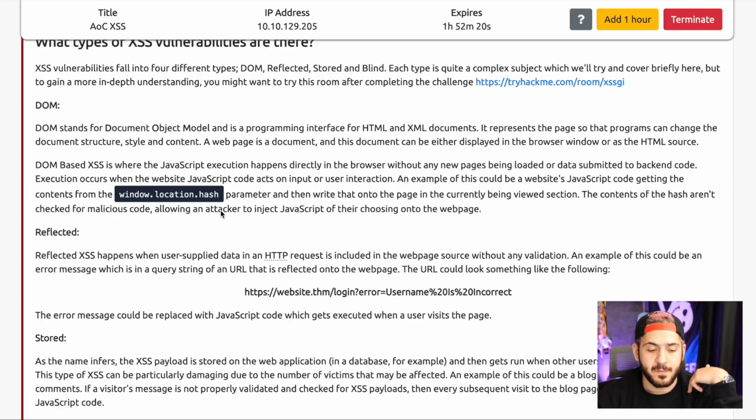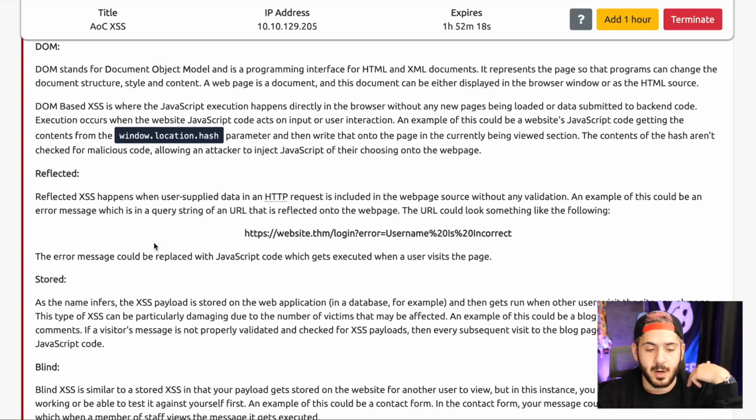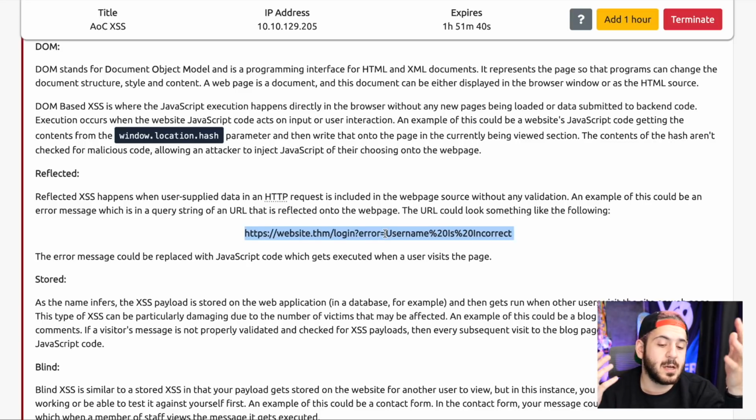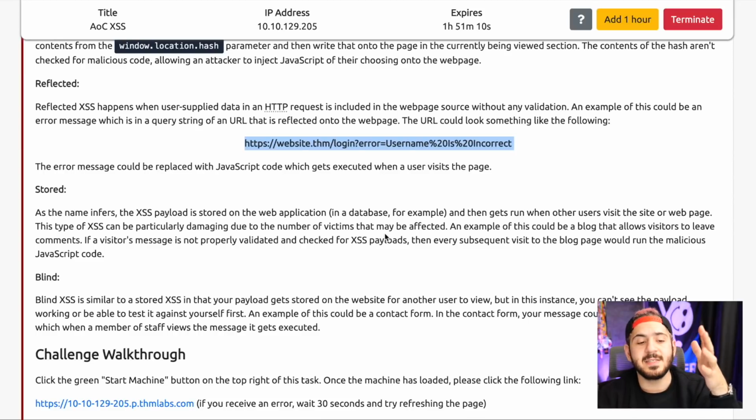The second kind is reflected XSS, where a user supplies some data in the HTTP request directly, and that data is reflected into the web page. By leveraging XSS, we can insert HTML or JavaScript within that. As you can see on the screen right now, this login page says there's an error, username is incorrect, and it shows that error message on the page. What we're going to do is replace the value of the error parameter with HTML. If that HTML actually works, then obviously we have some sort of lead for a cross-site scripting.